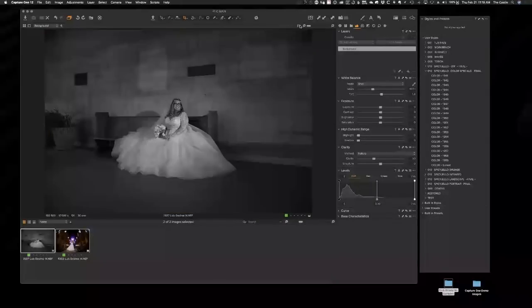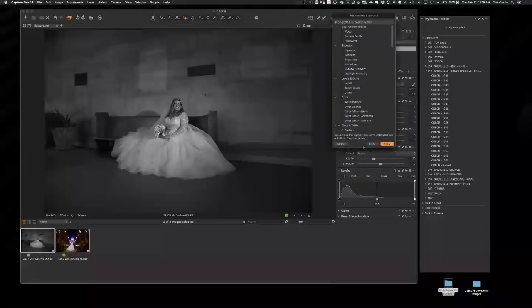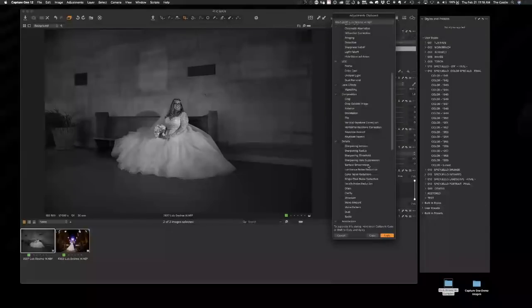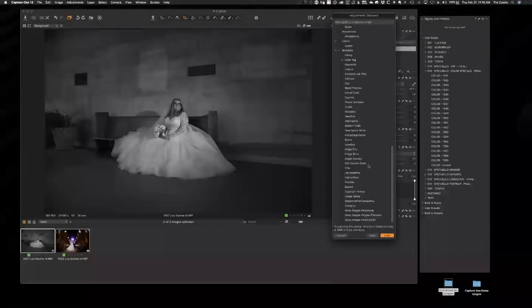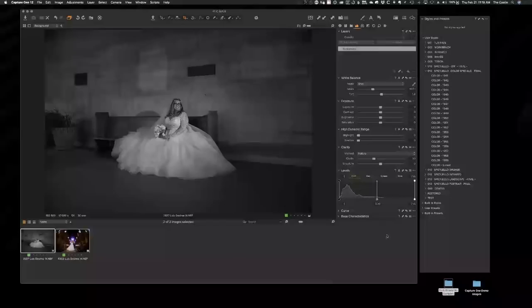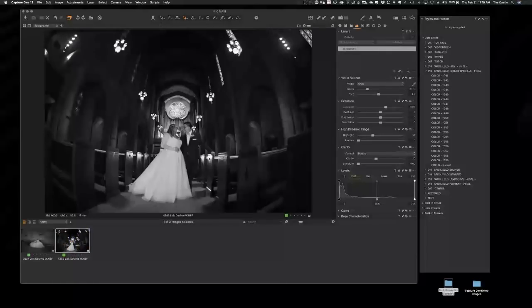And this is where this double arrow comes in. Basically what that's going to do is copy the settings from your selected image and paste. And it gives you this nice dialog box. So I can choose what I want to include. So maybe I don't want to include color tags, or maybe I don't want to include metadata, but I want to include crop and I want to include color. And then you hit apply. And now that second image has the same settings.